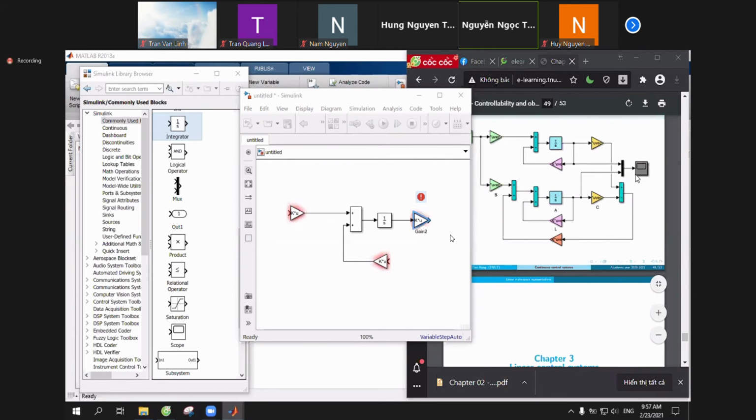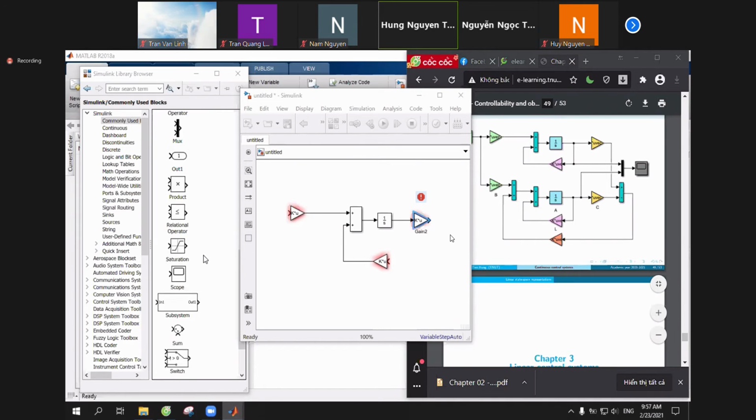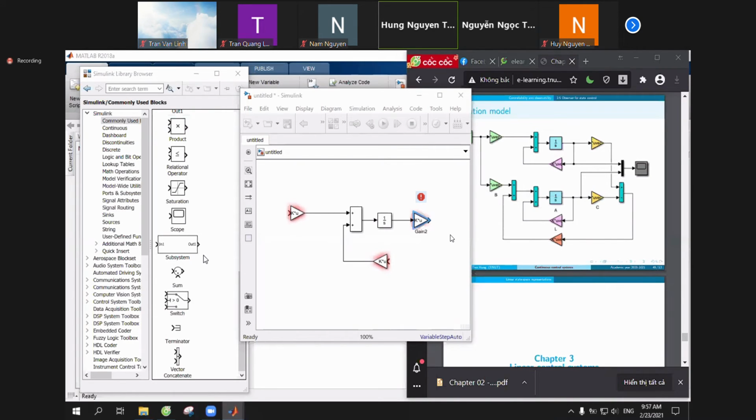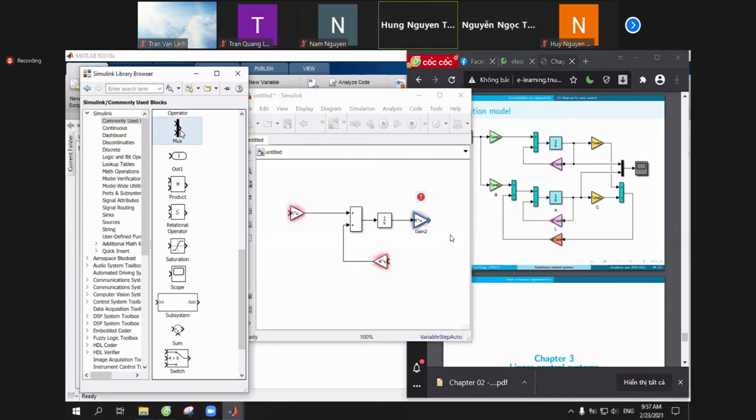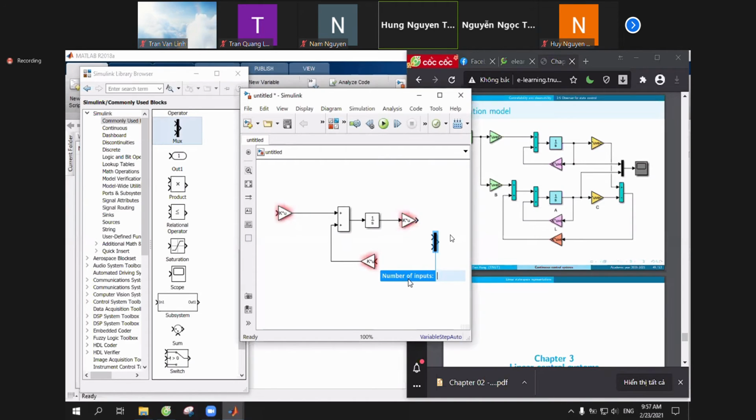Sir, what is the black one here? This? Okay, this is a multiplexer. You can see it on the left hand side. This multiplexer means that we combine two into one. We don't need to put any input. Just follow. The signals we would like to plot.